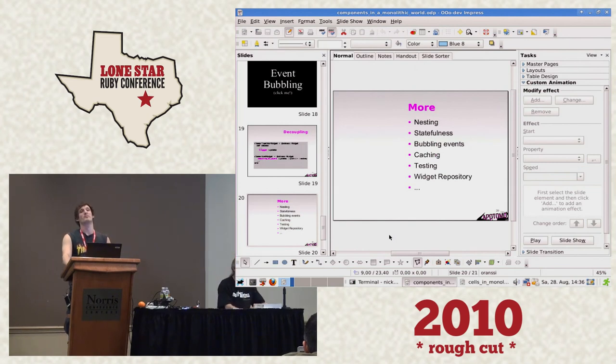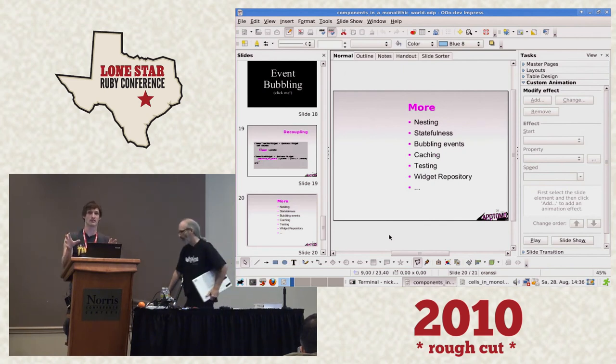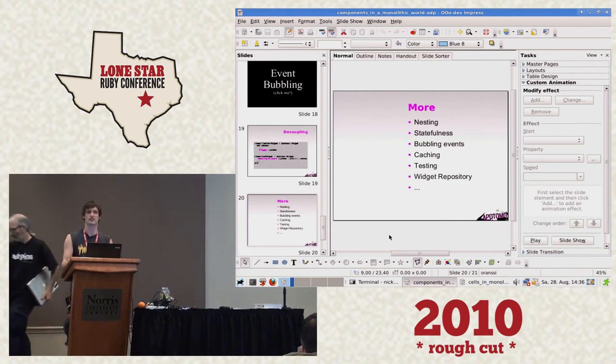Well, Apotomo is a view layer. So usually the view layer is sitting above REST. So Apotomo doesn't care about routes. It's just for your view. So you have your REST routes, you have your REST controllers, and the controller would have to take care about which widget to render. So Apotomo doesn't handle that kind of stuff. It's just for the view.